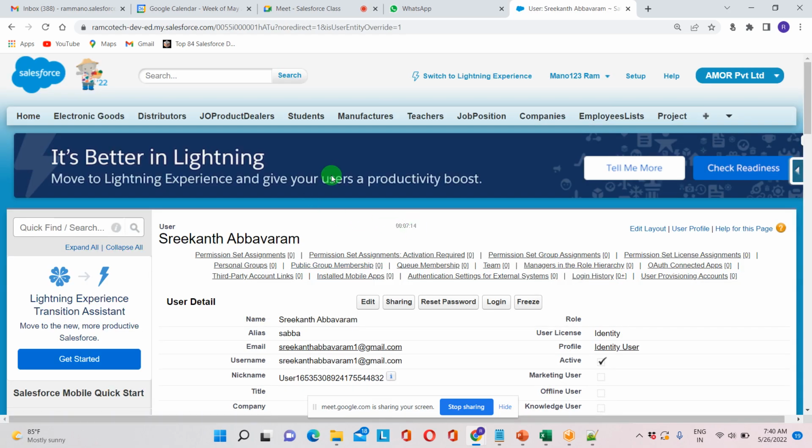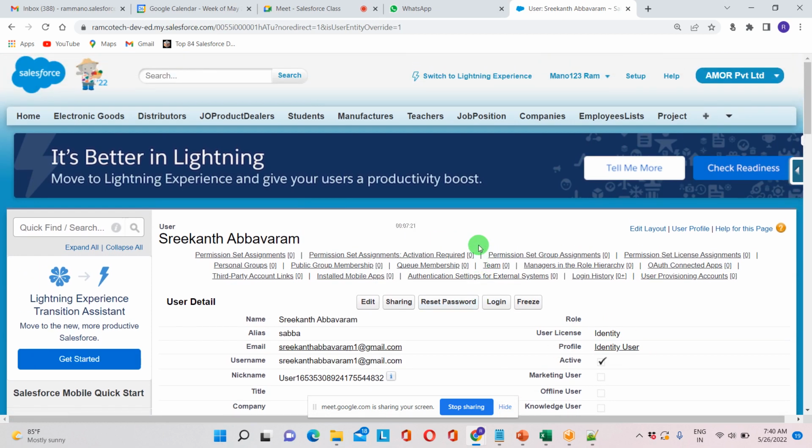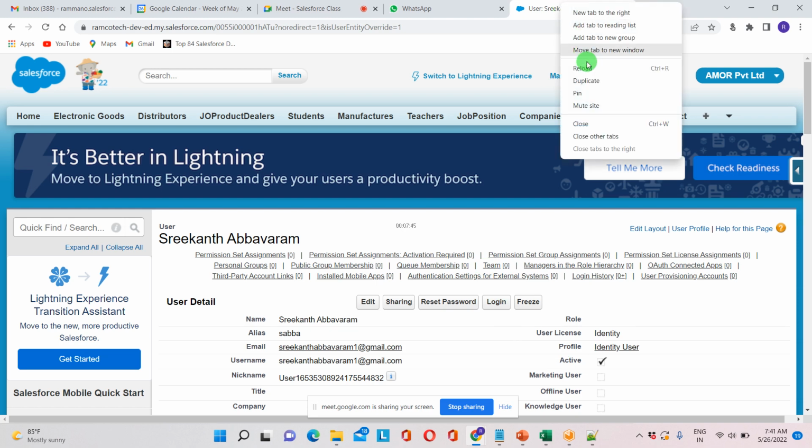Okay. So for now, Srikanth's license is identity and profile is identity. Can I log in as Srikanth now? Yes. Why? Because I am the administrator, so I'll have access to log in as Srikanth. Once I have logged in as Srikanth, will I be able to see all these objects? Yes. Are you sure? Yes. Okay, let me show it.